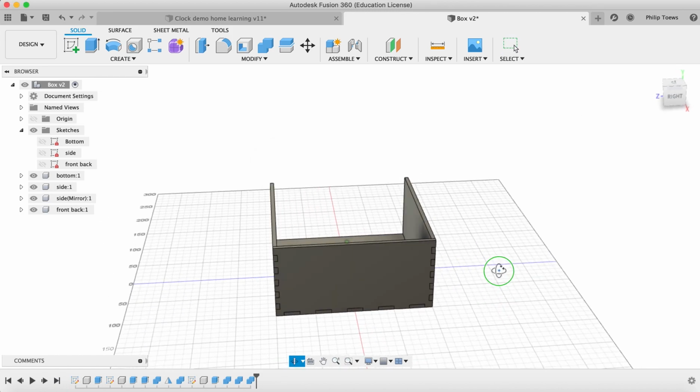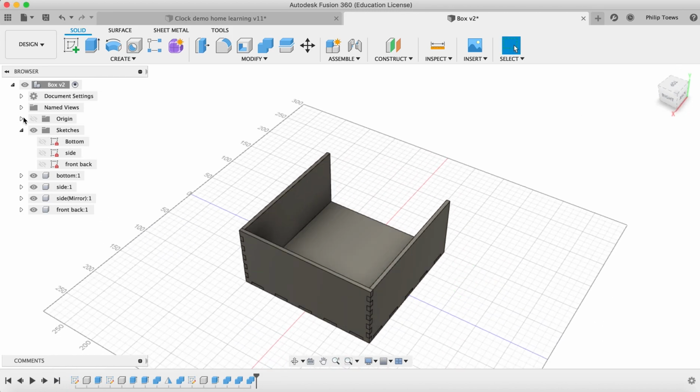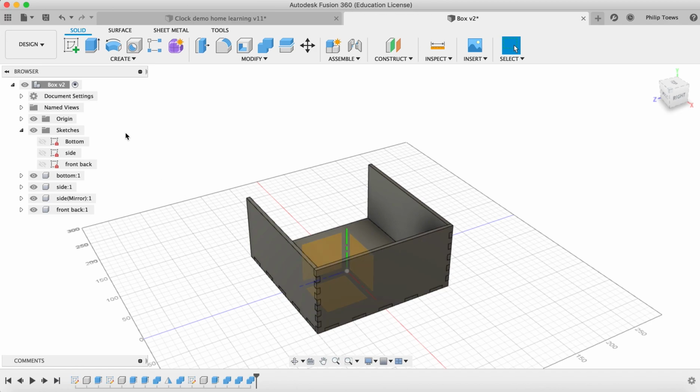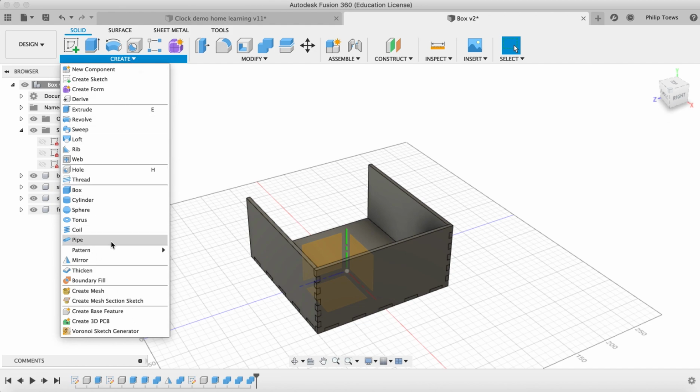All right, last step here to our finger jointed box. I'm going to turn on that origin point so I can see this plane. I want to mirror the front back part, and I'll make a mirror of that around to the back. So I will say mirror. So I will create a mirror.